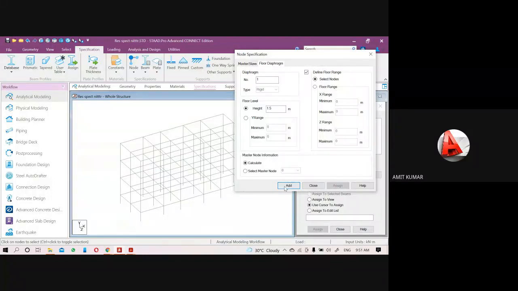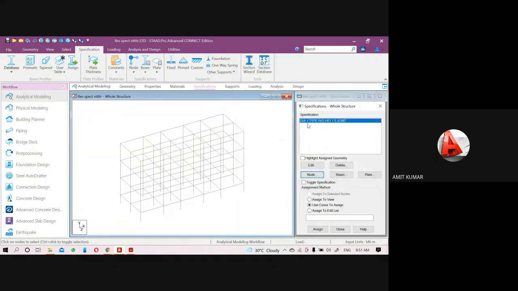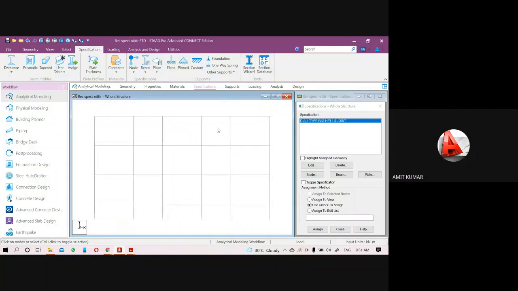not in the complete direction, then we have to provide the floor range also here. Okay, so here I will add it for the complete node. So I will select the select node option and click on the add. So diaphragm 1 has been created here. Now through the node cursor, I have to select all the nodes of level 1 and click on assign to the selected node option.